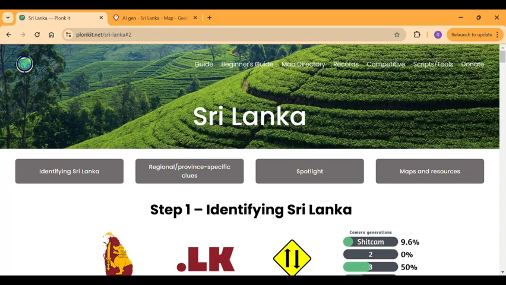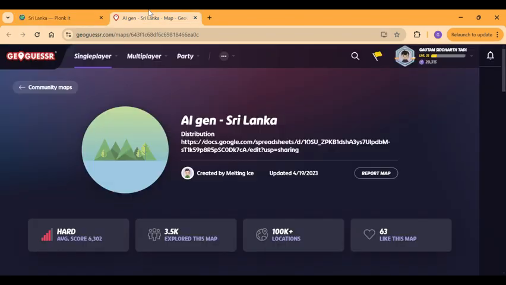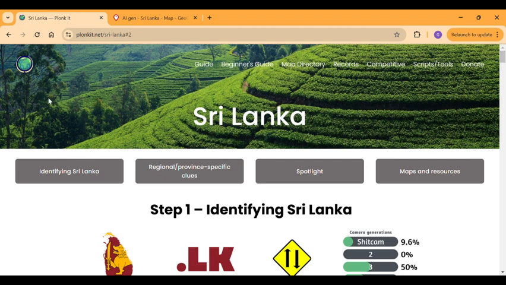Hello guys, so today we're going to learn Sri Lanka on Geoguessr. Previously on the channel we have made videos about India and Bangladesh, so today we're going to learn how to guess Sri Lanka on Geoguessr, with the help of the Plunkett guide. As well as that, we're going to play AI generated Sri Lanka after we finish the guide. So today let's start by covering Sri Lanka.